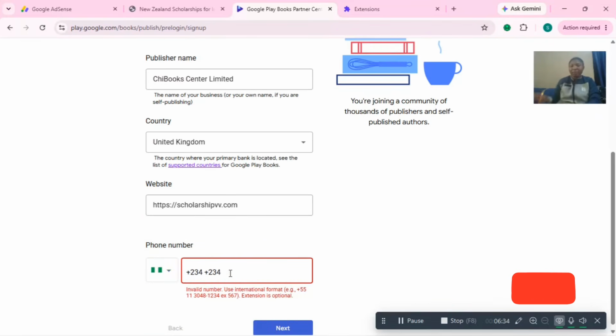So you can see Nigeria showed here. So you can put your Nigeria number. But if you want to still leave it at UK, you can still put UK. But you don't need to be searching for a number because you choose US as a country. You don't need to search or be looking for a US number.